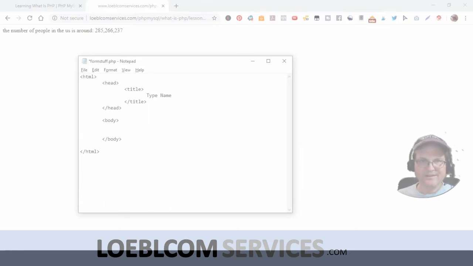So I can just leave this called .php. I don't really have to call it something different like .htm or .html. I can just call it .php because PHP will interpret just plain PHP or just plain HTML. Sorry.